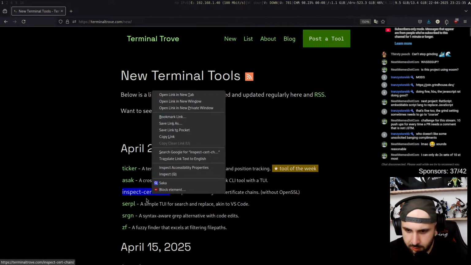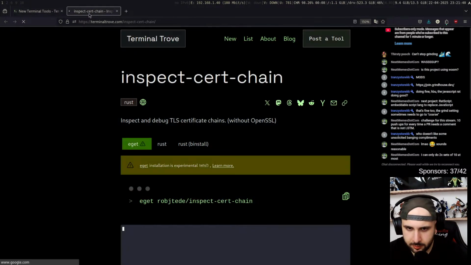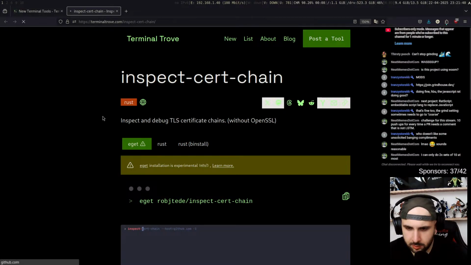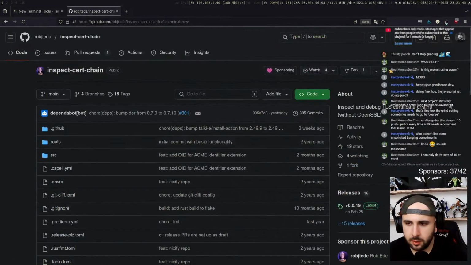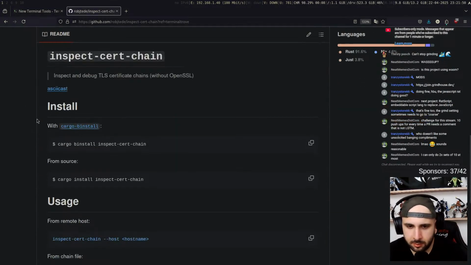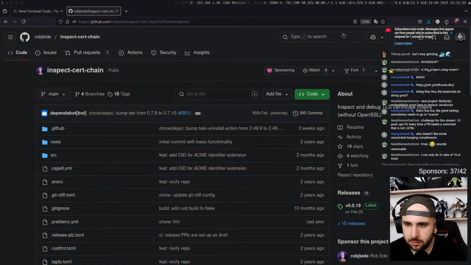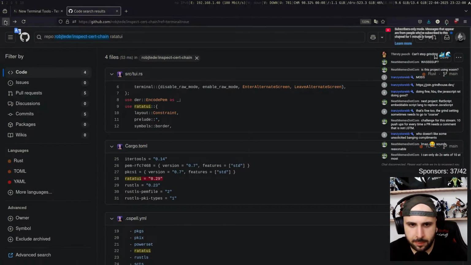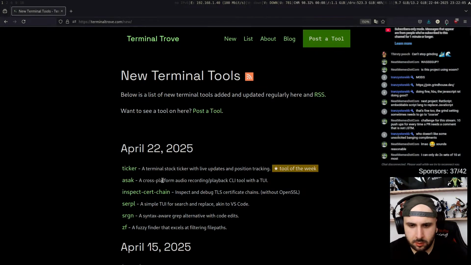Inspect certificate chain without OpenSSL. Interesting. I starred this one too, and I'm sponsoring this guy. Who's this? Rob. Okay, that's cool. I think this was using Ratatui. Yep. Nice. Yeah, I know this one.